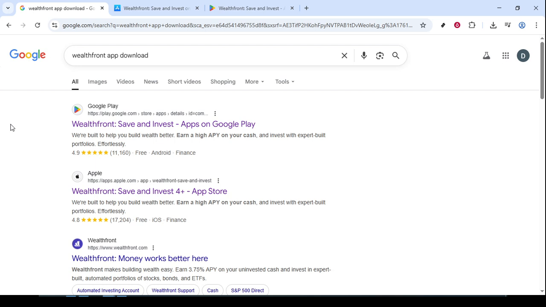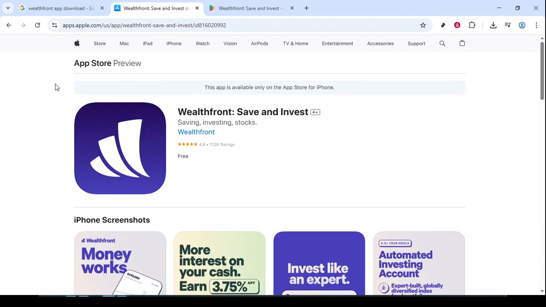Once you're at the Google search page, type in Wealthfront app download in the search bar. This will show you results that take you directly to the app's official download pages, one for the Google Play Store and another for the Apple App Store. It ensures you're not downloading from any third-party sites, which can sometimes lead to security risks. Always make sure to download apps from official resources to protect your device and personal information.